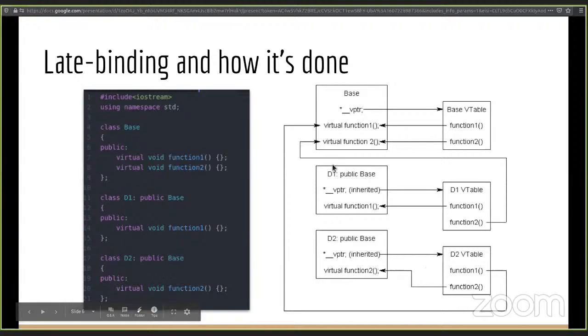Now imagine that we make an object of class D1 and assign its address to a pointer of type base, like we did in the previous example. So we have a pointer of base class and an object of D1 class, and we assign the address of that object to that pointer. It is true that this pointer will only point to the base class portion of D1's object, like we saw previously.